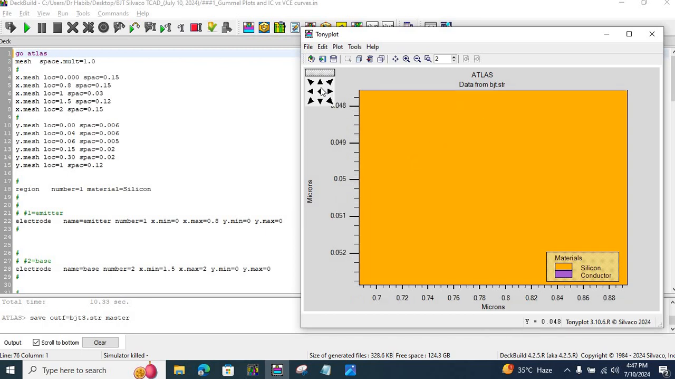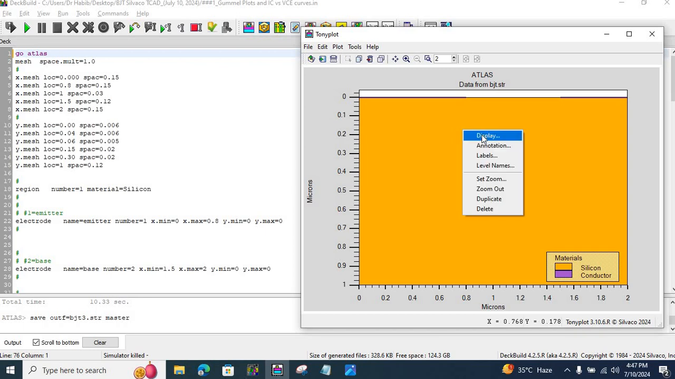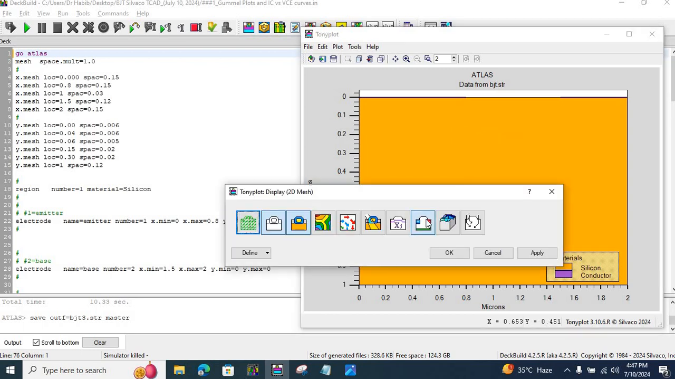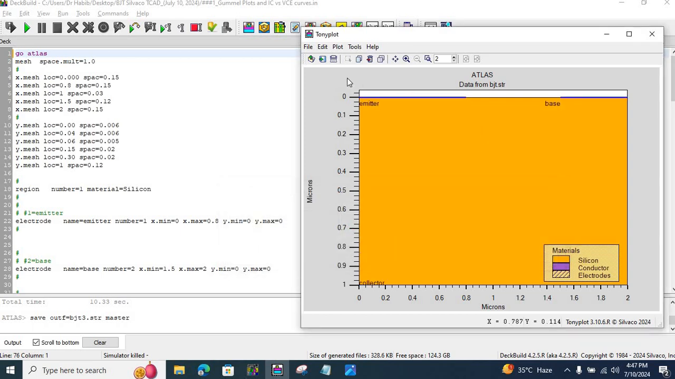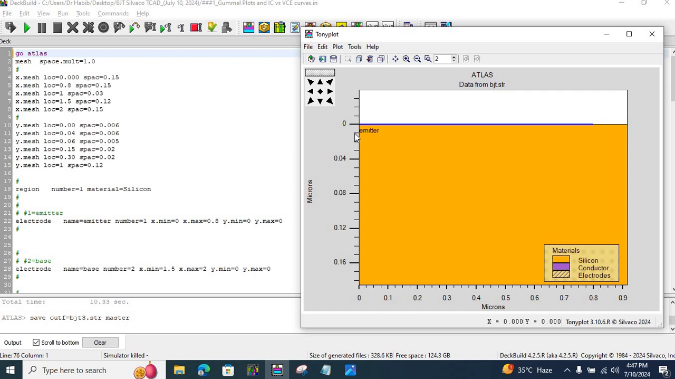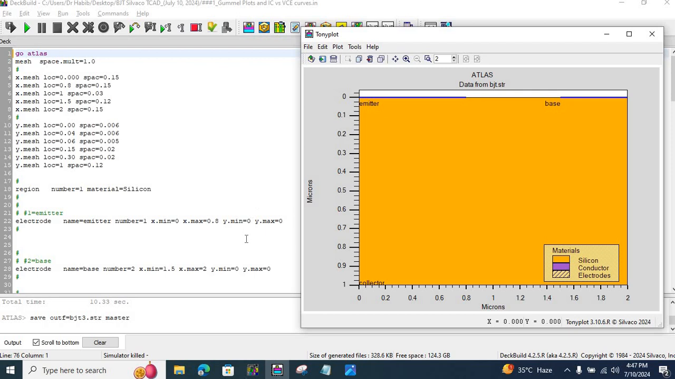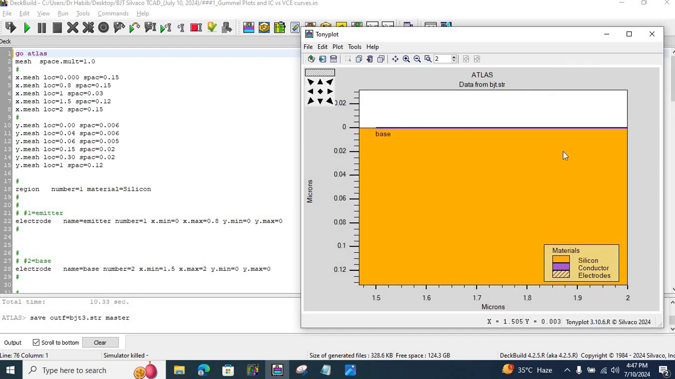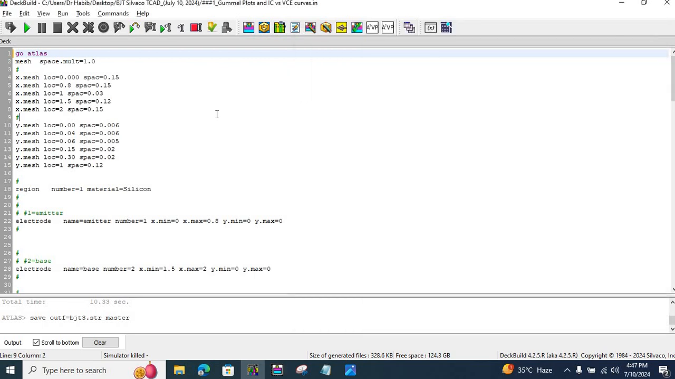In order to look at the electrodes, I'm going to right click on the structure, click on display, then click on this icon, hit apply, and then click OK. So here is my emitter region running from 0 to 0.8 micrometers in the x direction. Then my base electrode runs from 1.5 to 2 micrometers. As you can see, here is the base electrode running from 1.5 to 2 micrometers in this structure.